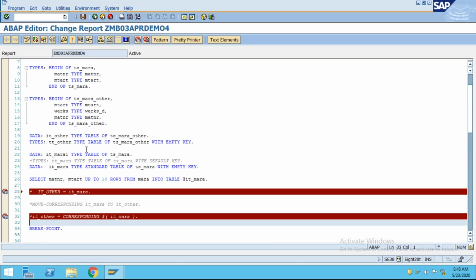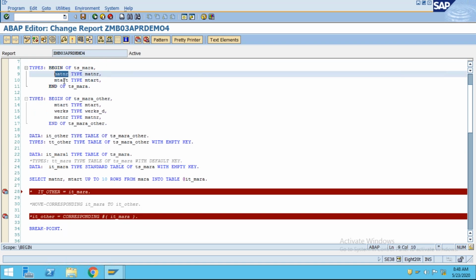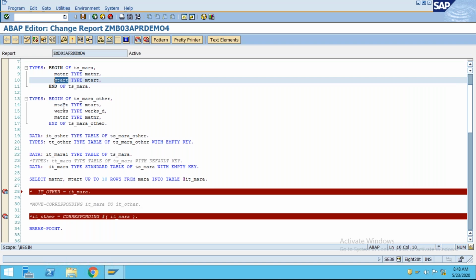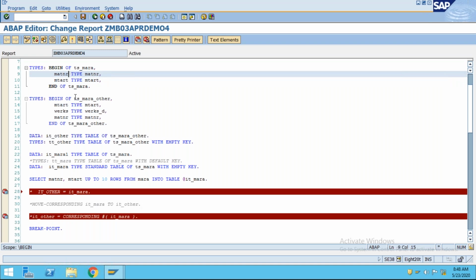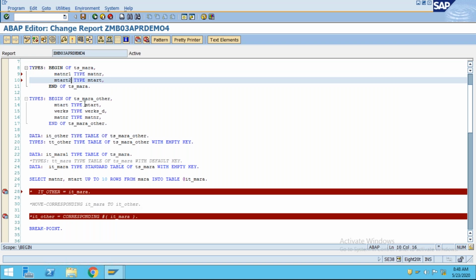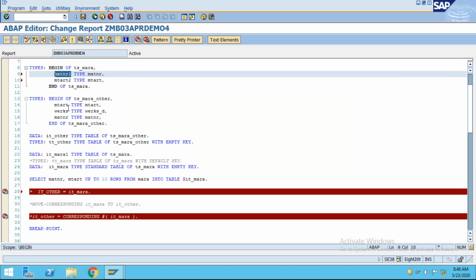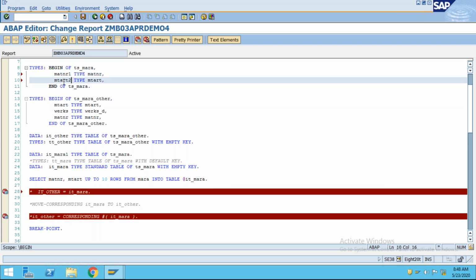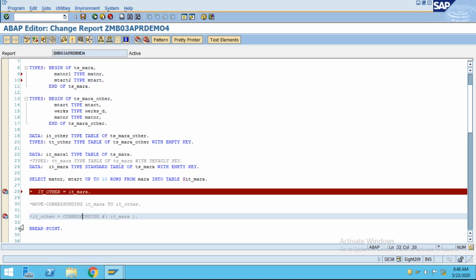Fine. Now suppose here you are having the material number, that's fine. Okay, here you are having the mtart, that's fine. But if the name is going to be different, let me tell you, suppose it is having matnr1 and here you are having mtart2. The name is something like this, a different name, right? Here it is a different name, here it is a different name. Then move corresponding will also not work, right? Because it is a different name.